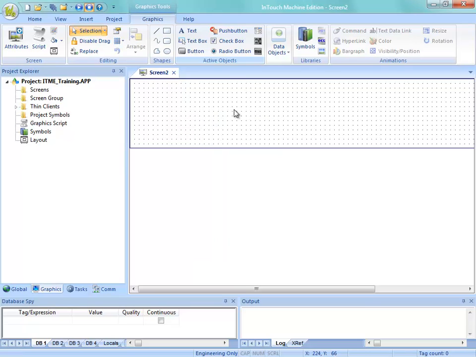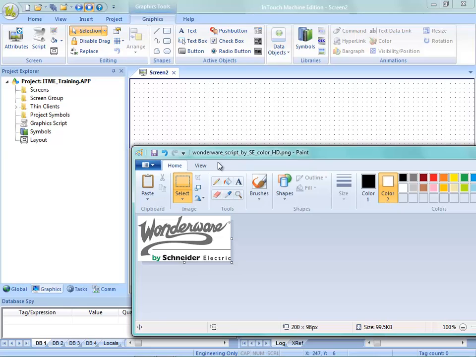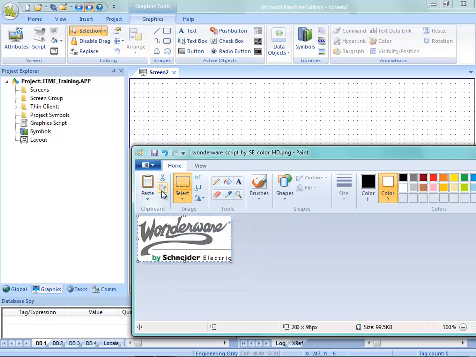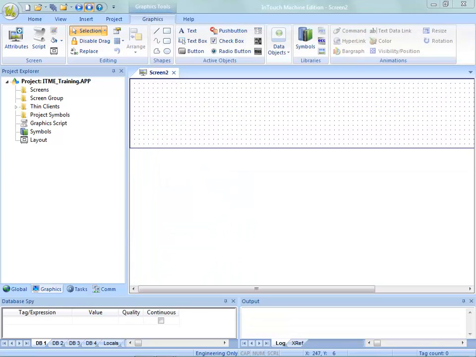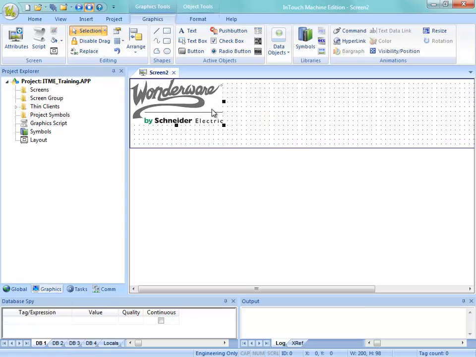To get things going here, what might be a common thing to do is put a company logo on the screen. So what I've done is I've copied the Wonderware by Schneider Electric logo into Paint, and I'm going to then select all and then copy this logo to my clipboard. And now I can come back in here and I can right click and paste.